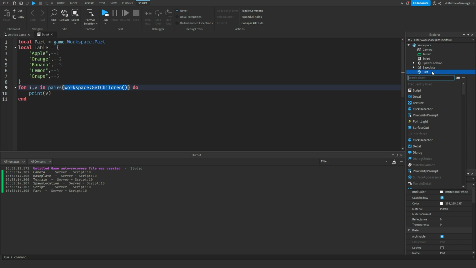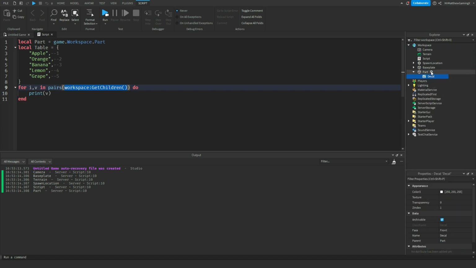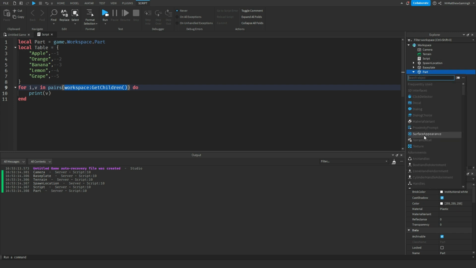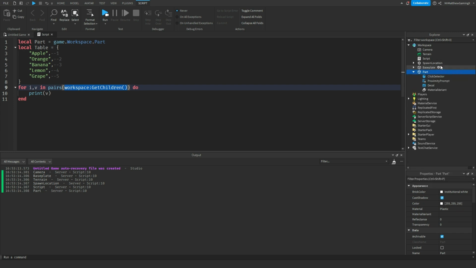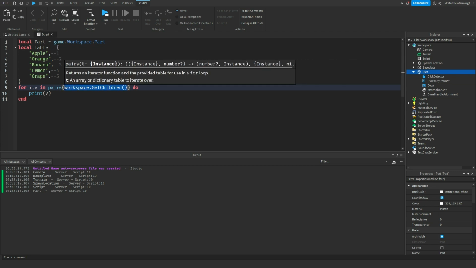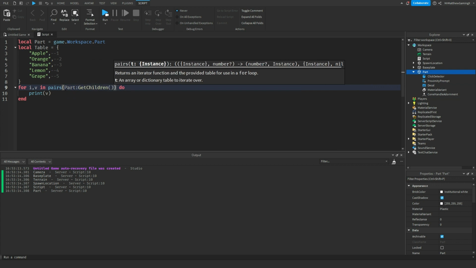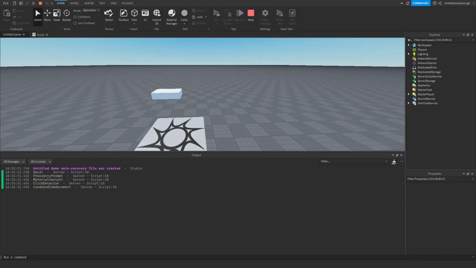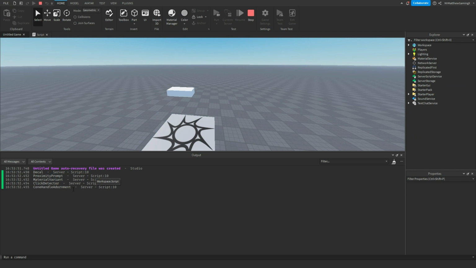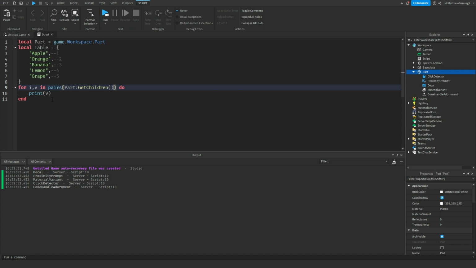And I can also do something like, with our part, I can just start inserting random things into it, like that, just willy-nilly. And then I can tell it to iterate through all the children inside of our part, GetChildren. And then, there we go. Now we can do more than just printing, because for loops can be very powerful.